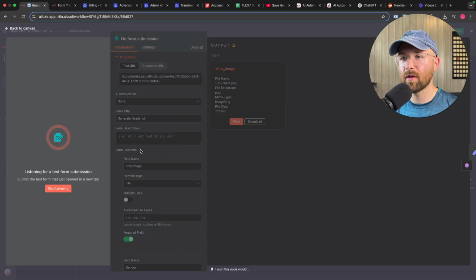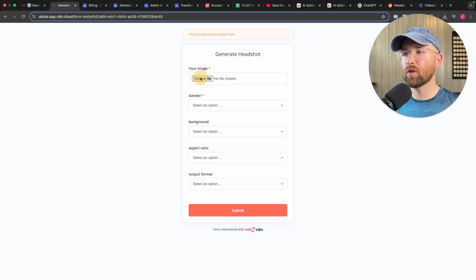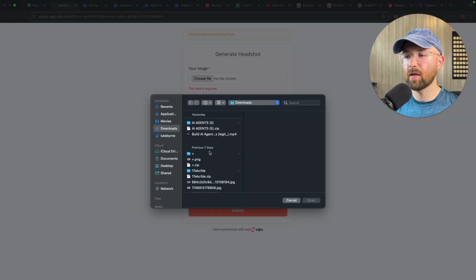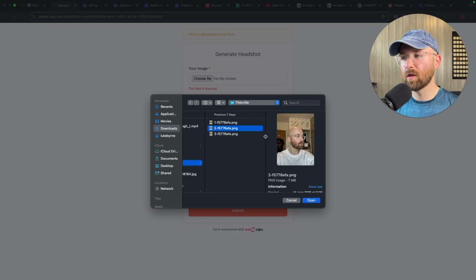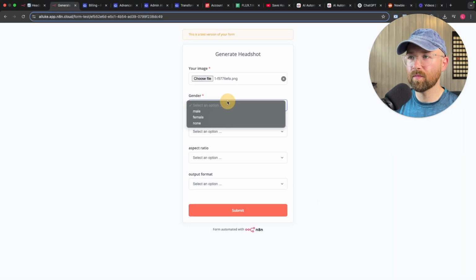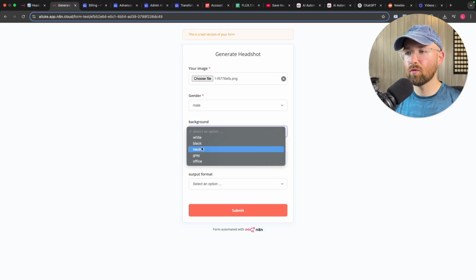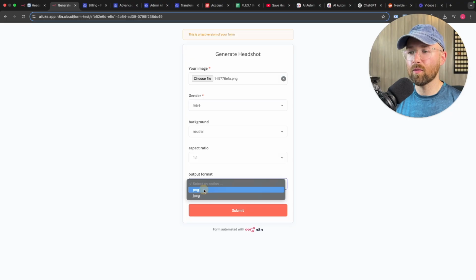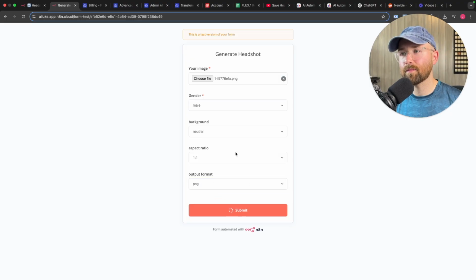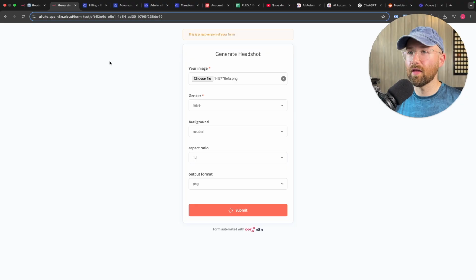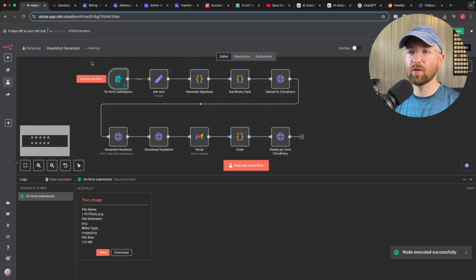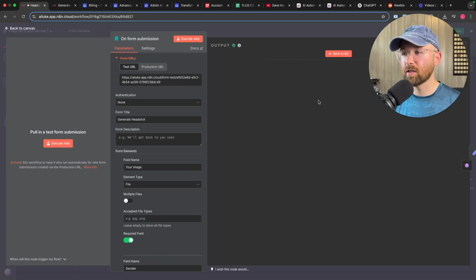So let's execute the step and I'll show you what it looks like. This is what it looks like. You just choose a file. So we'll click choose file, and then from here I'll go to my downloads and find these here. So PNG, click open. Gender, male. Background, we'll go neutral. Aspect ratio, let's go 1:1. Output, PNG. And then we click submit, and that will then submit this form. There we go. So if we come back here, that step has now run, so that's green. Once we've submitted this form, we've actually got the picture here as you can see, boom.